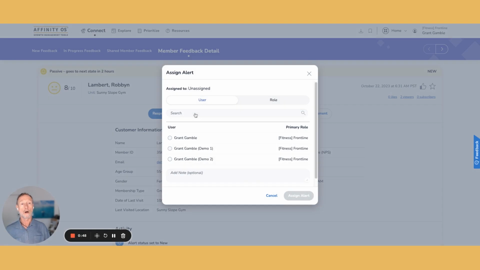and we go to assign alert, and you can choose a user or role. So in your clubs, you might have the role of personal training director, and that would come up in your tabs. Click on that and assign alert. If it's a user, for example, let's say it's a sales thing and Grant Gamble Demo 1 is the salesperson or the sales director, click on that.